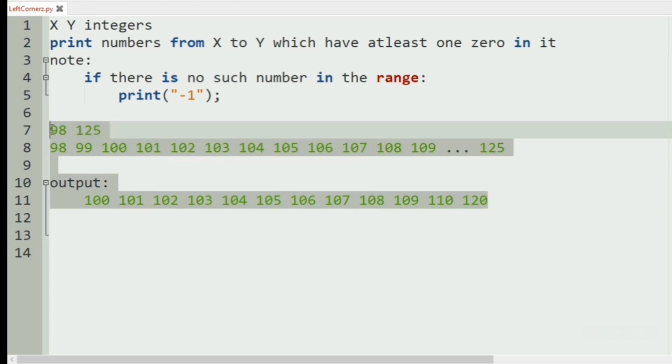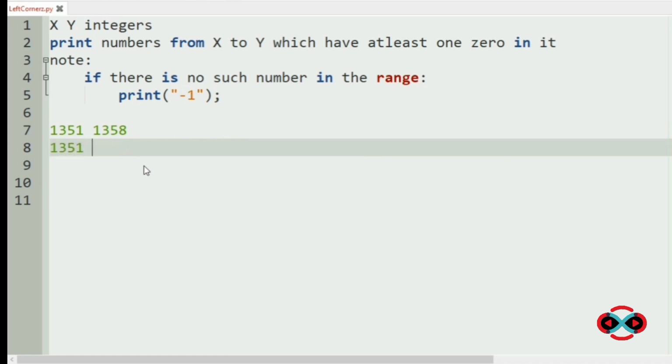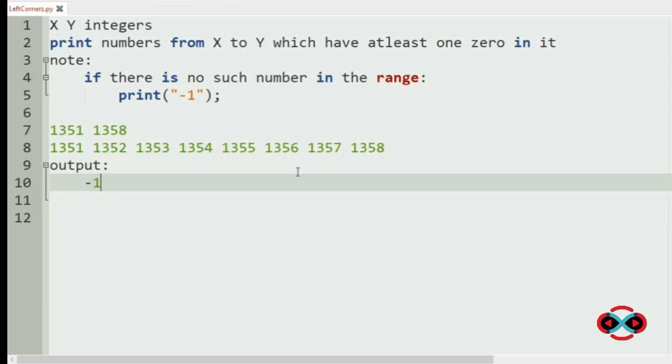Now let us consider another example where X is 1351 and Y is 1358. The numbers are 1351, 1352, 1353, 1354, 1355, 1356, 1357, 1358. So we clearly see that there is no zero between the numbers, so we will print minus 1 as our output.